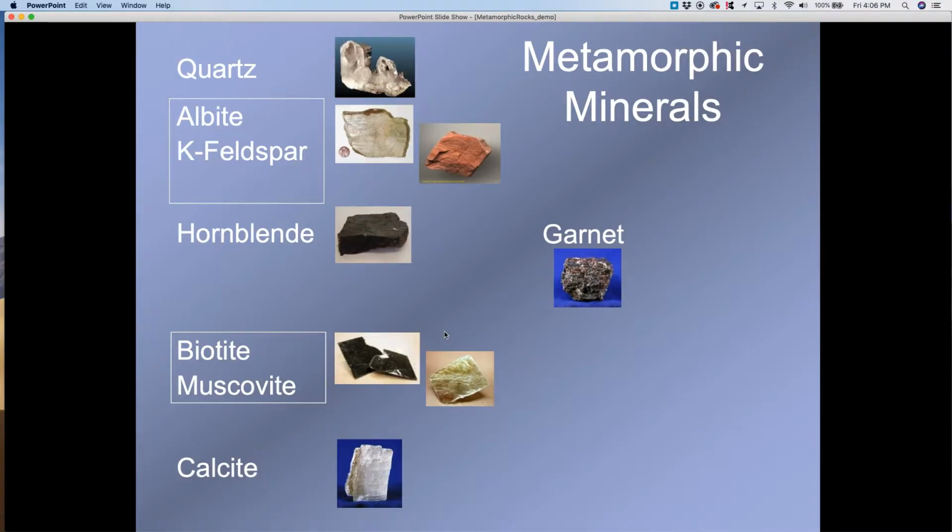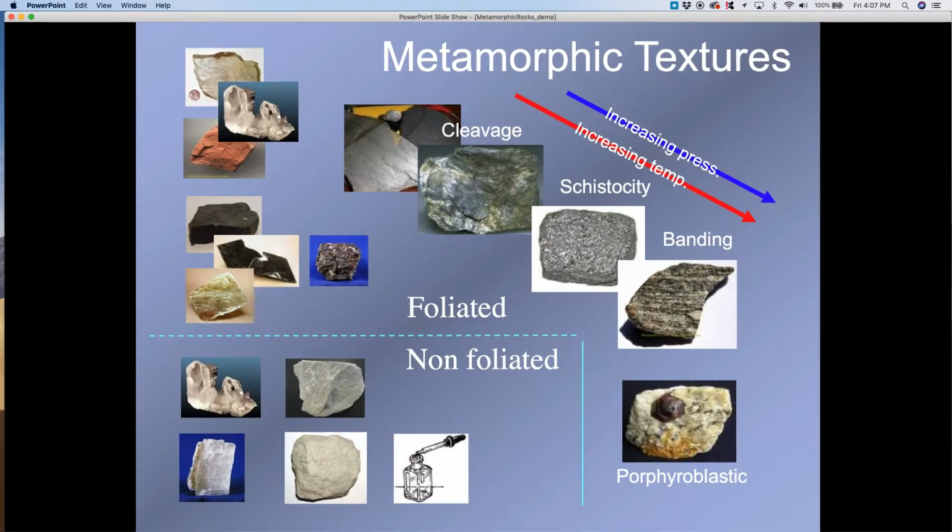Hornblende, an amphibole, is a very common constituent of metamorphic rocks. Mica, both biotite and muscovite, commonly occurs in metamorphic rocks. And then one type of metamorphic rock, marble, is made up of the mineral calcite, the only non-silicate mineral on the page here. Another mineral which commonly shows up in metamorphic rocks is garnet. And the reason you find garnet in metamorphic rocks is garnet tends to form at high temperatures and pressures deep in the earth.